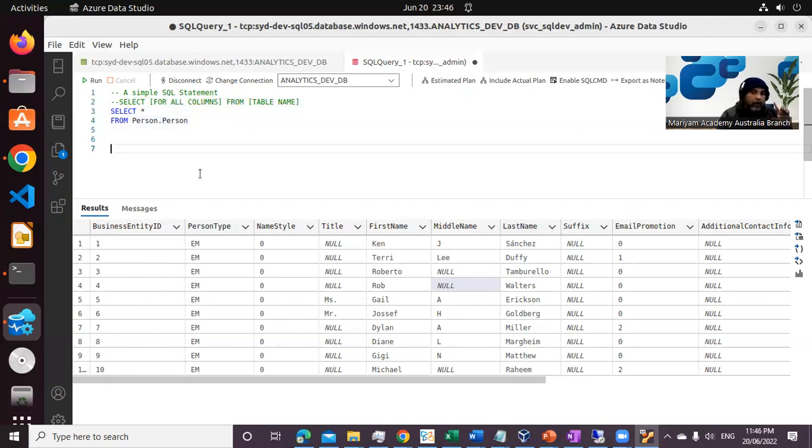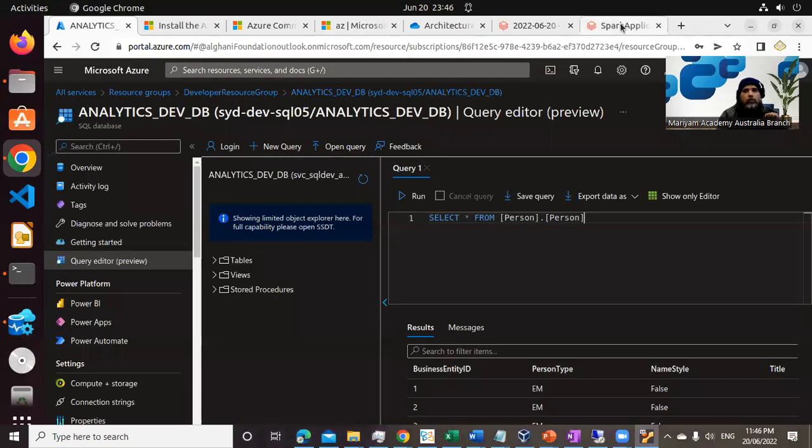Keep in mind we are using an Azure-based SQL environment. All right, so now we are shifting our gears towards another side of the world, which is based on Spark.